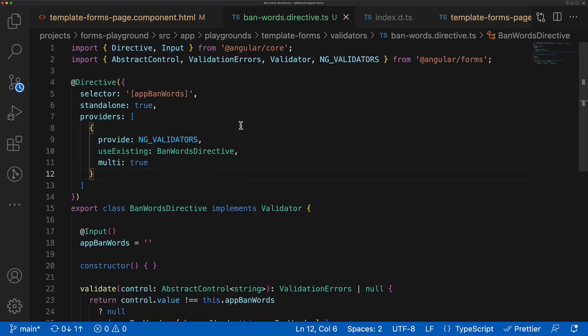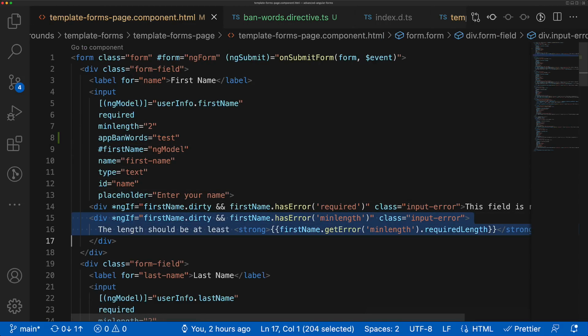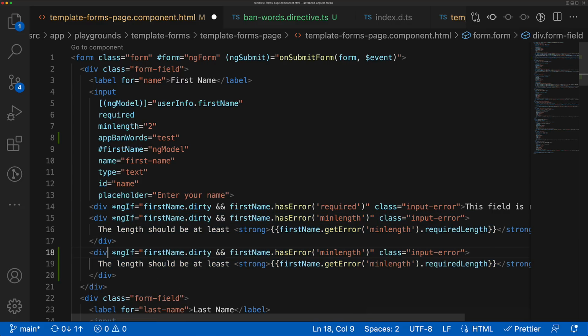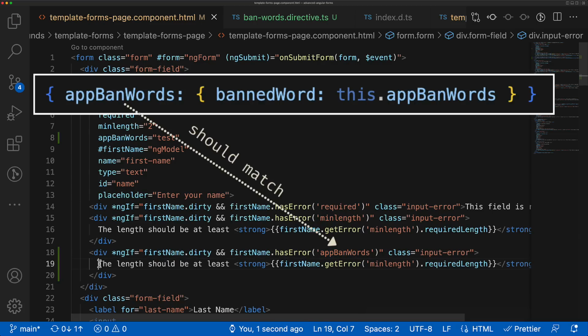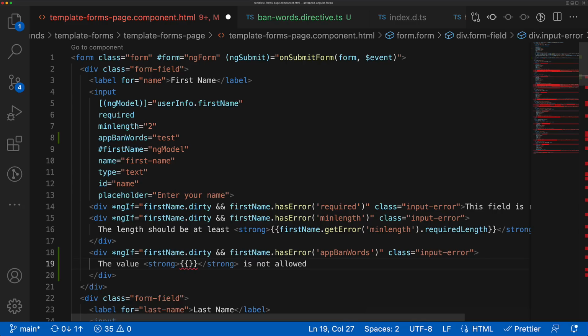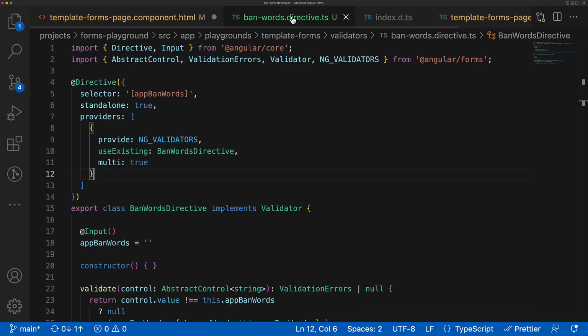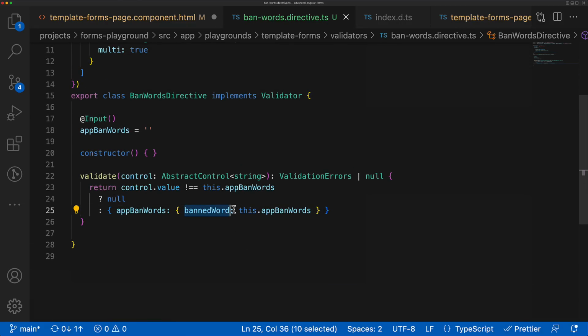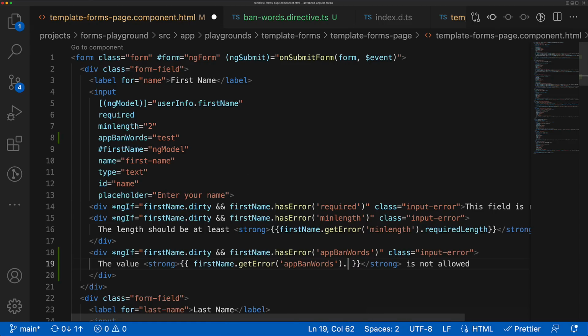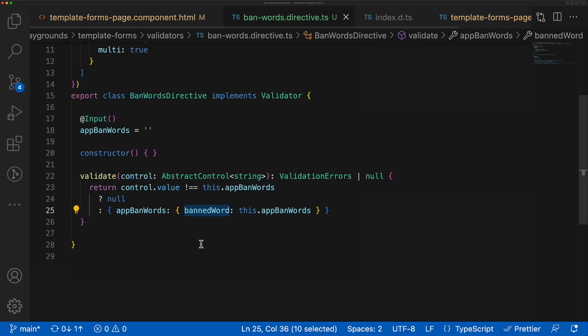First of all, I go to the template, and I'm going to add an additional error message. This message we should see if the error is caused by the appBanWords validator, and we change the message to the following: the value is not allowed, and the exact word I will read from the error object. How did I name it? bannedWord. Awesome. So let's check if it works, and yep, you can see it in action and it works fine. So now let's go back and improve the logic.